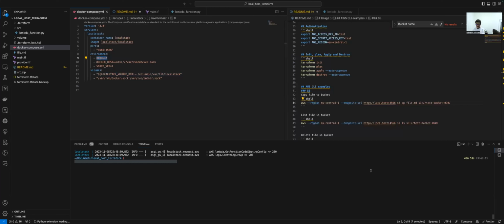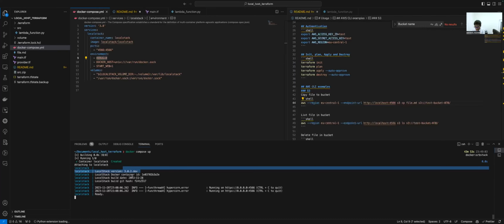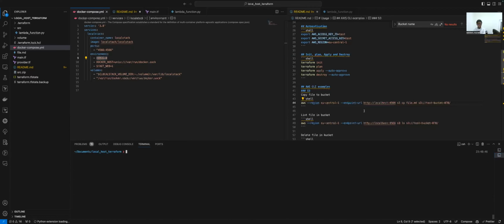So now let's test. Because I've, of course, run this before, my Docker Compose up will be quite direct. So of course, as you can see, it says LocalStack version 3.0.2, which I think is the latest, and the container ID and some weird outputs. But the interesting thing about this is you can also visit this URL locally on your environment, which I will show you as well.